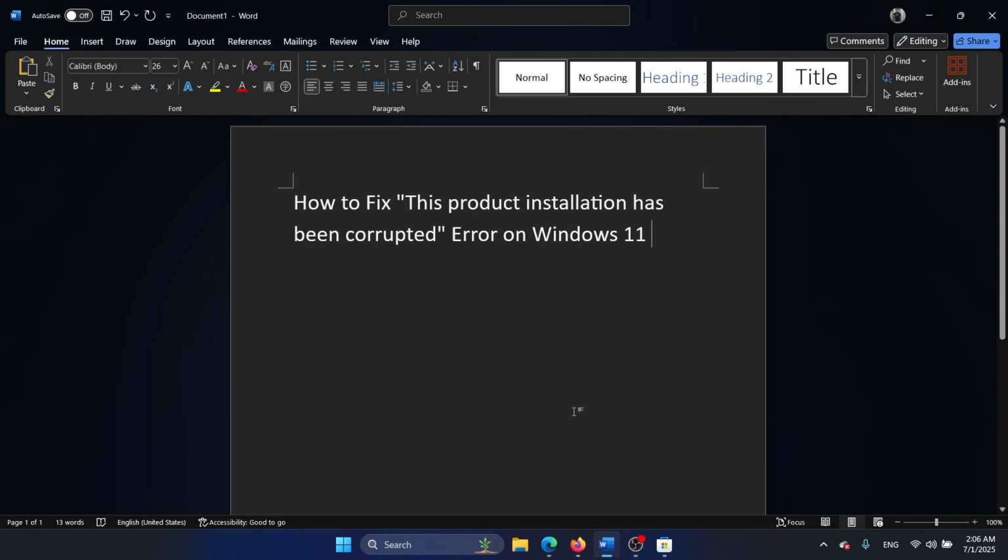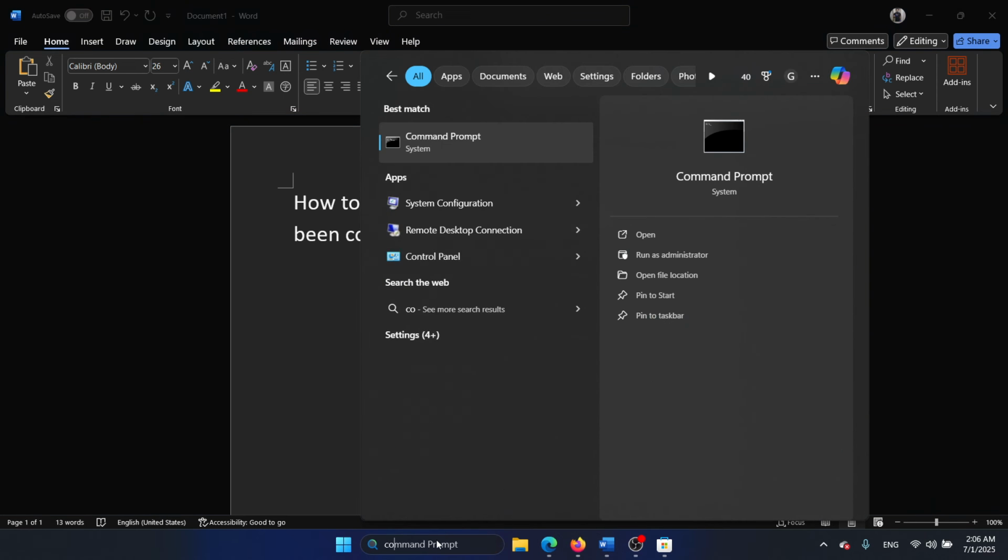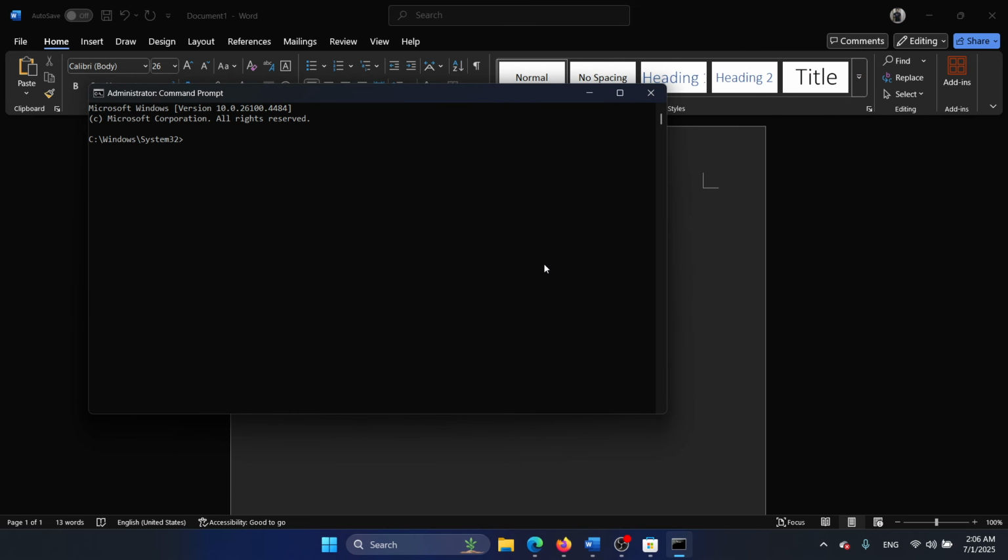If this doesn't help either, then obviously we will have to perform an SFC scan on the system. Search for command prompt in the Windows search bar and click on run as administrator. Type the command sfc /scannow and hit enter to invoke the SFC scan.